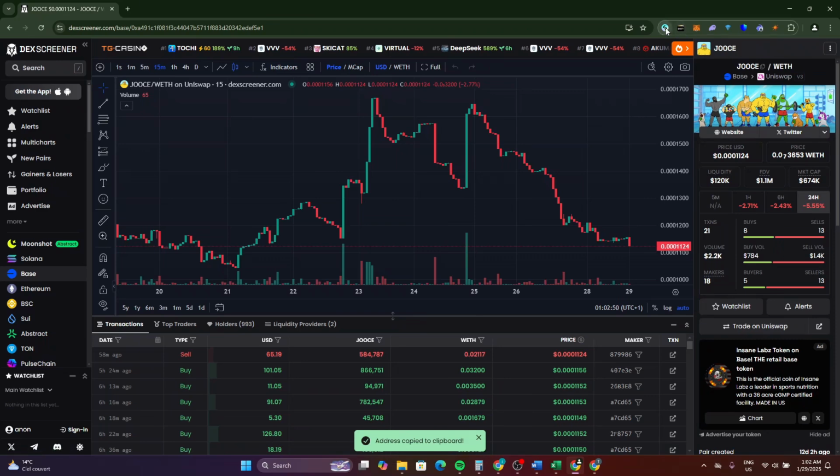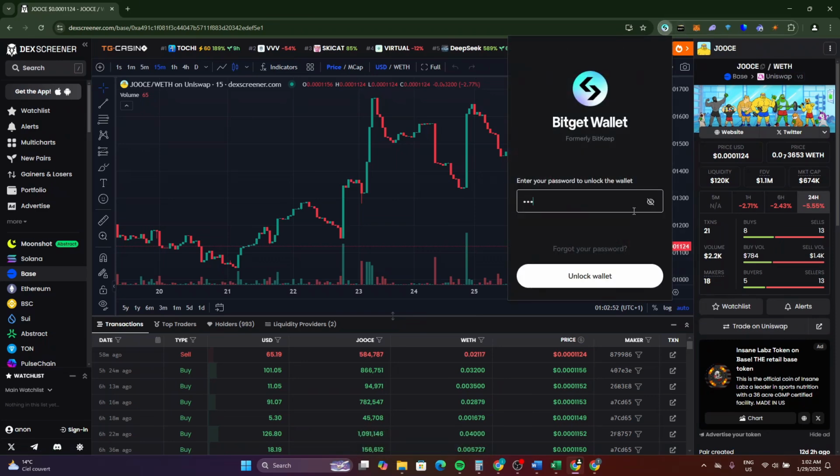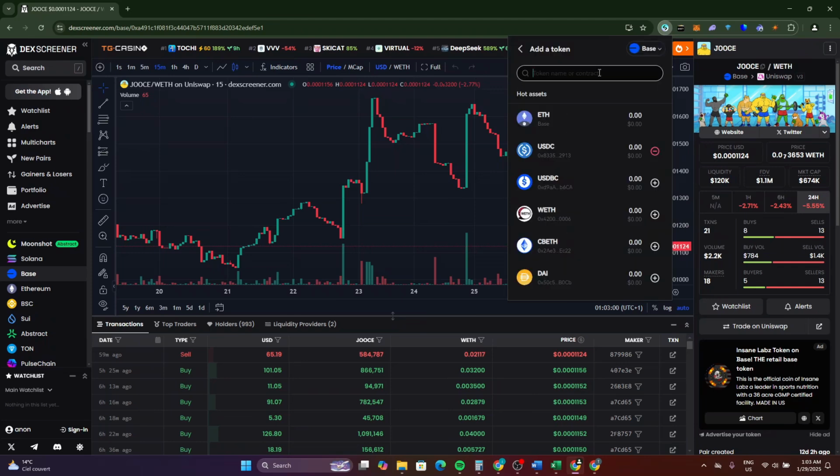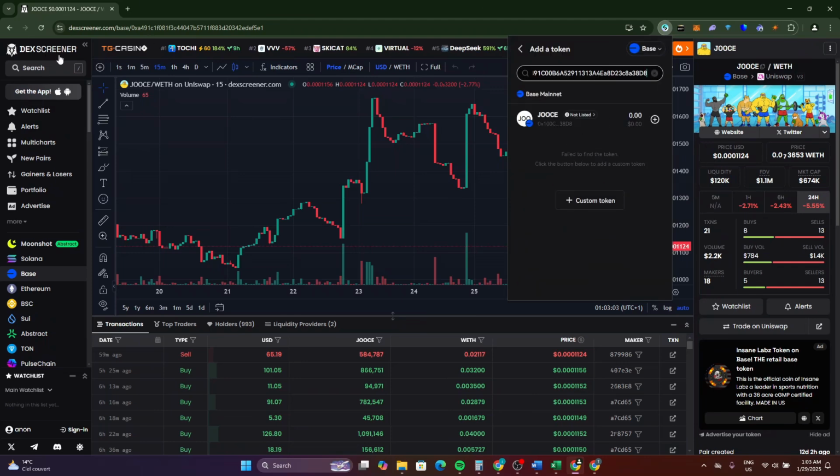Open your wallet. For that, I will use the BTK wallet. I will log into my wallet first to be able to buy this token. Now after that, select Base as a network from here. And after that, click on this plus icon to add this token to your wallet. Now place the token address that you copied from the screener. This is our token. Click on this plus icon to add it to your wallet.